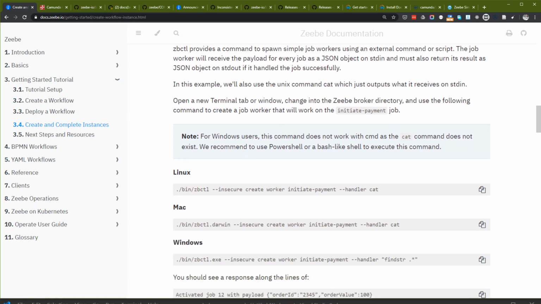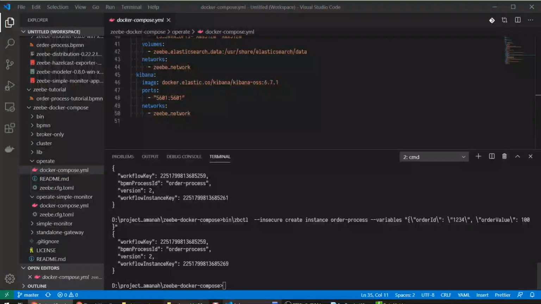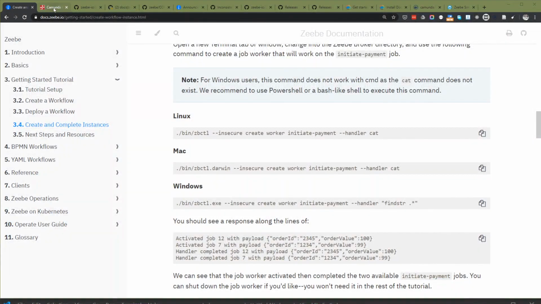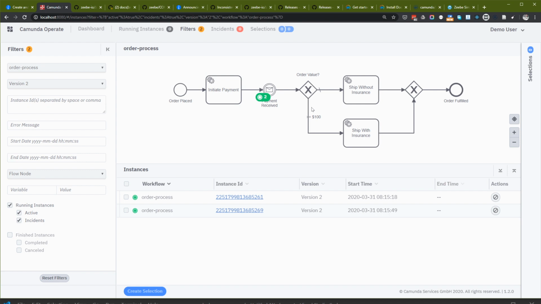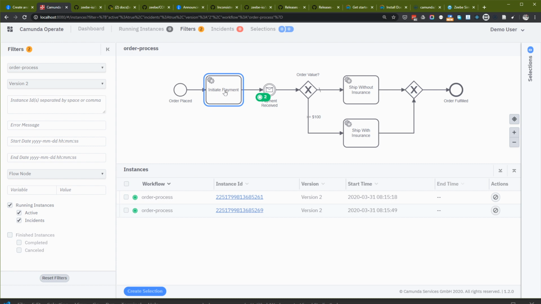So let's use this one, the handler findstr. Let's go there and run zbctl create worker initiate payment with the handler findstr. So this job is handled by this worker. Now after running this, the instances have moved on to payment received. It's no longer here, but has moved on to here because we have created a worker.